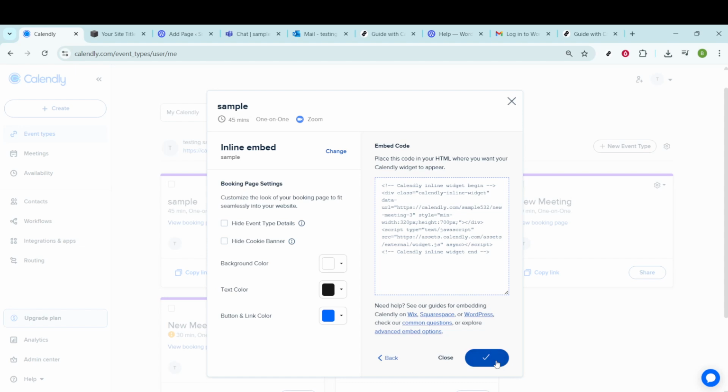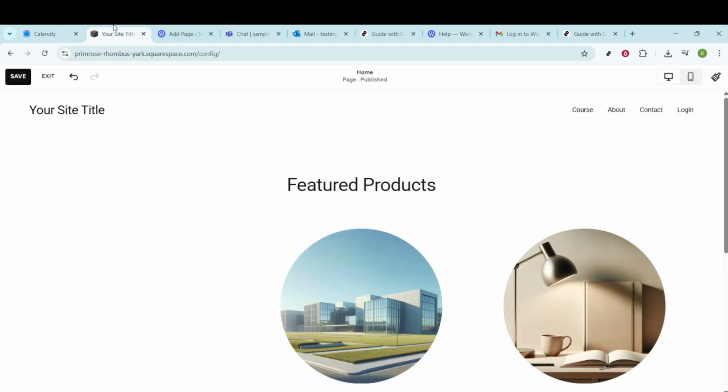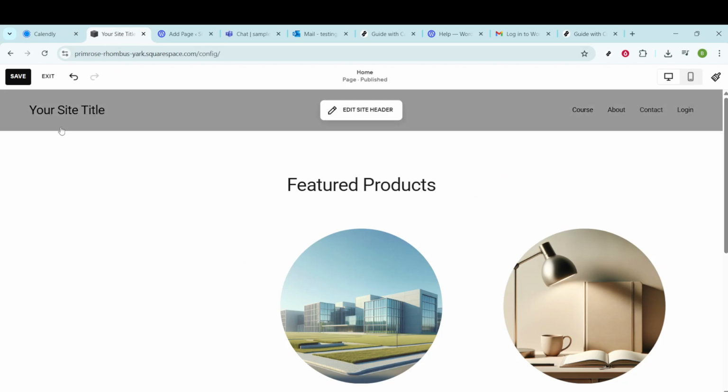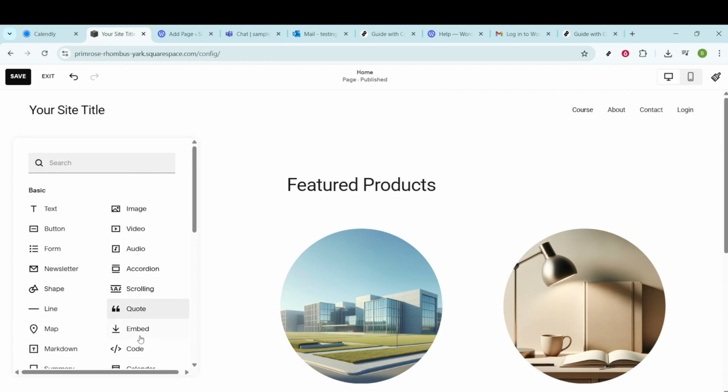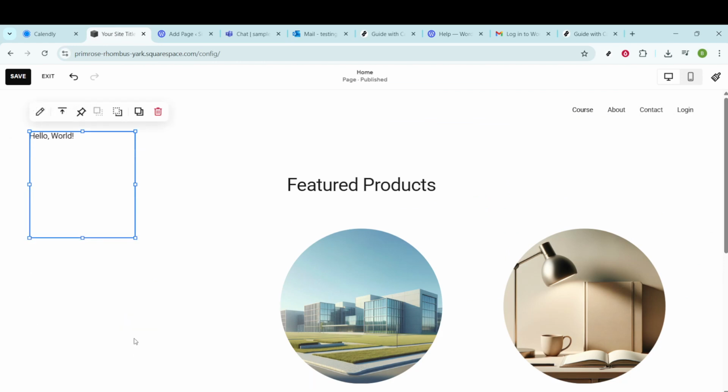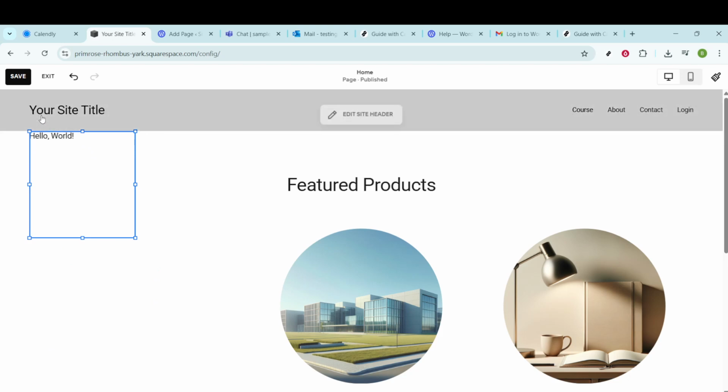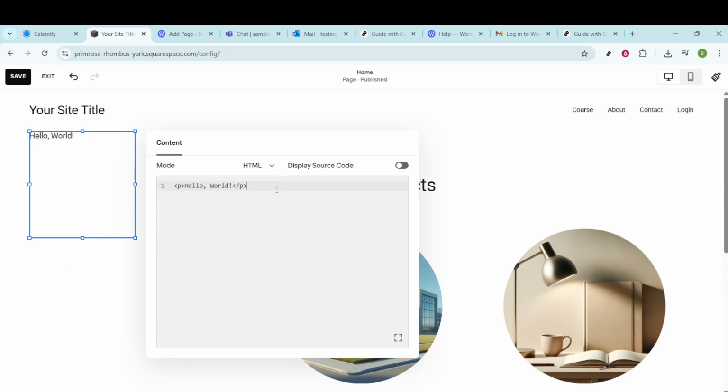Now, switch over to your Squarespace site. You'll want to navigate to the page where you'd like to insert your calendar. Select the Add Block button on that page and look for the Code option in the block menu. Click this to open up the editing window. Once inside the code block, you'll want to remove any placeholder text or code that's there initially. After it's cleared out, simply paste the embed code that you copied from Calendly.